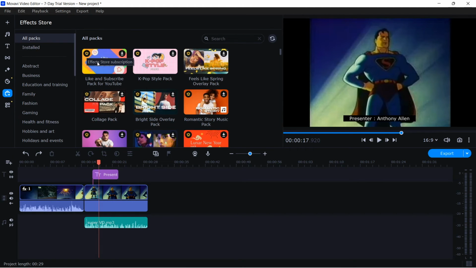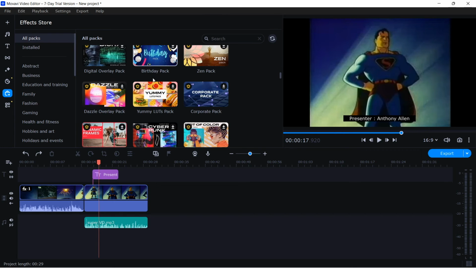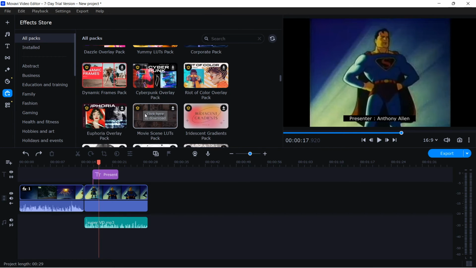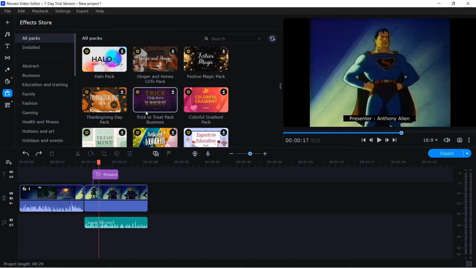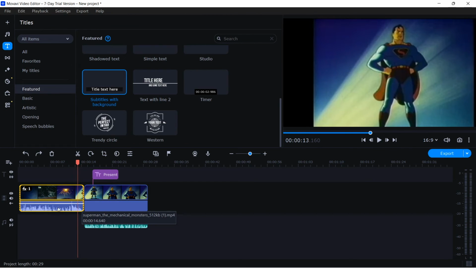Now you can see that some of these packs here are actually things that you need to purchase and download. So there is a purchase and download feature within this software, and you can purchase and download some of these packs here, which will give you different types of title intros and more. As well as that, you also have some built-in things that you can use. For example, chroma keying, which is green screen, color adjustments, crop and rotate, position, pan and zoom, and a lot more.